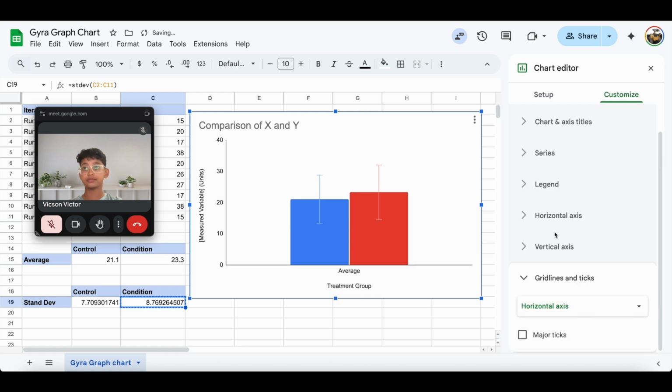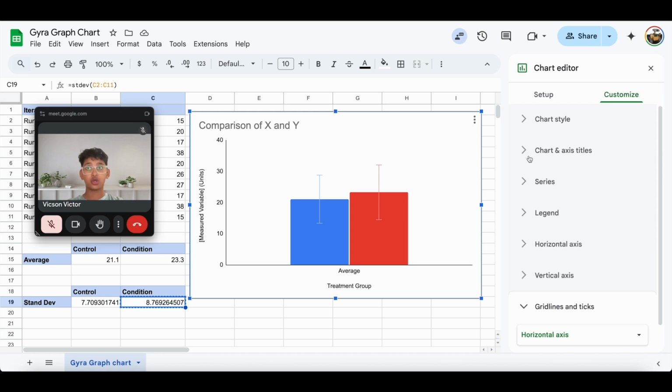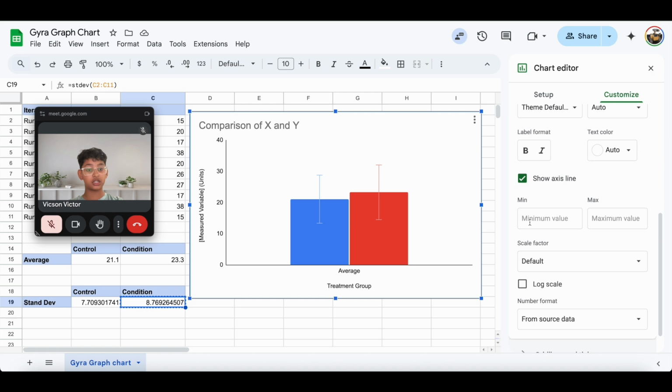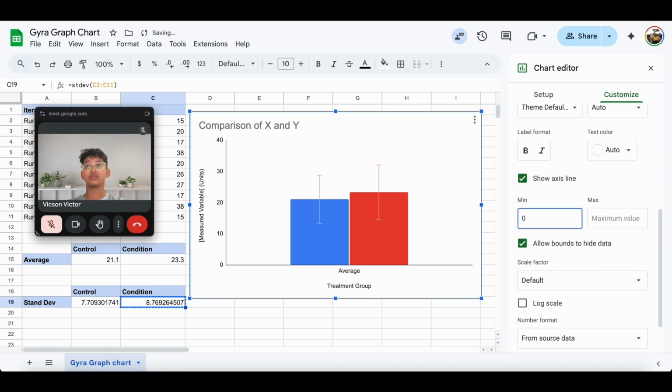Depending on your data, it is also often good practice to start the vertical axis at 0 to avoid misrepresenting the magnitude of differences. Go to the Customize tab, select Vertical Axis, and in the minimum field, enter 0. However, be mindful if your data is far from 0, as this can sometimes compress the on-screen differences. Use your judgment based on the data.